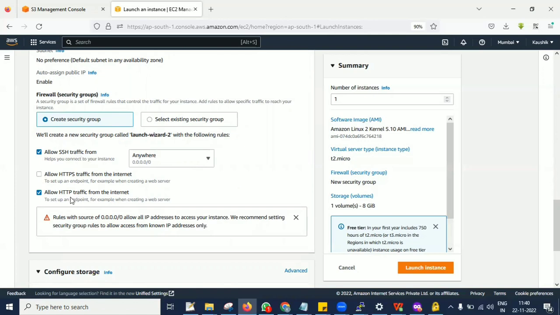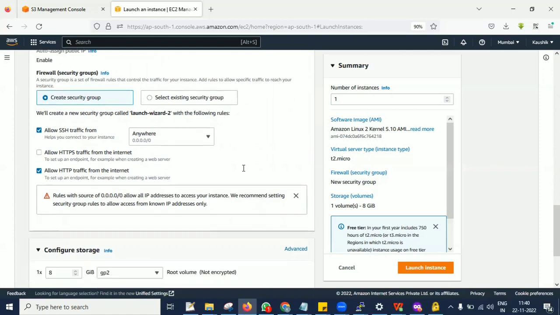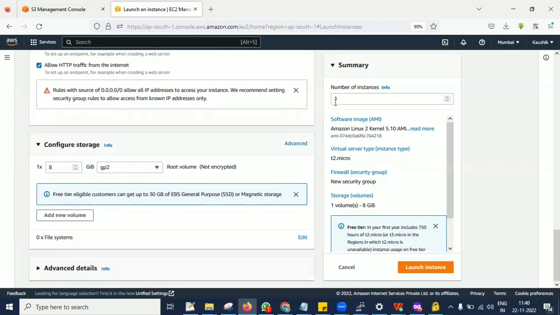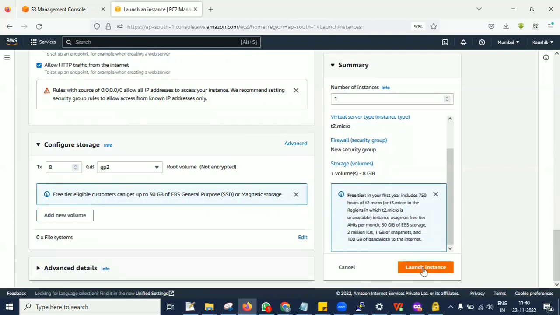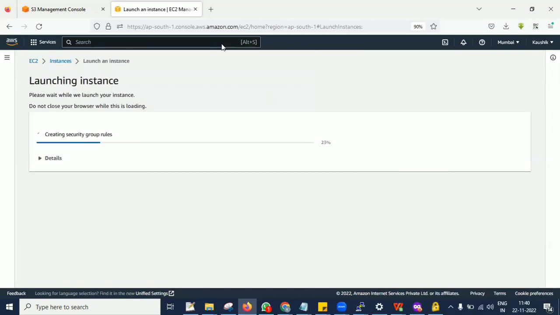What is the purpose of the HTTP port? The HTTP port is used to host the web page. So just scroll down, then rest everything remains the same. This is the summary. Launch instance.